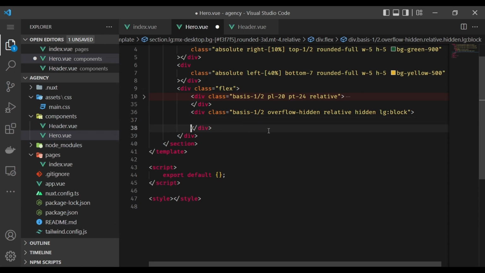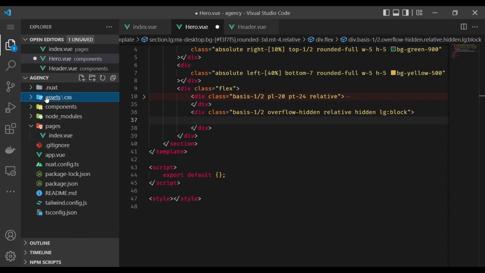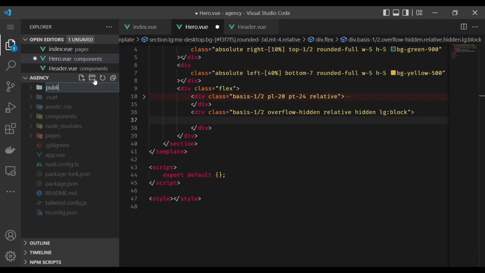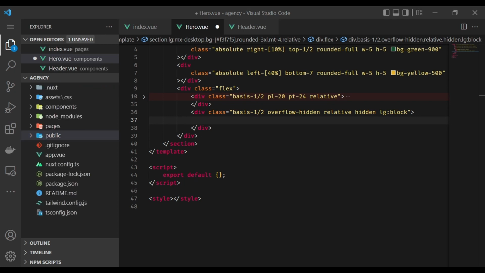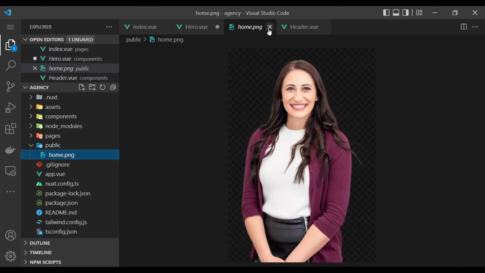I'm going to add an image, and the way we can add images to Nuxt 3 is inside our public folder. So let's just create this public folder, and I'm going to bring over this image that I have of a lady. So let's just call it home, and this is the image.